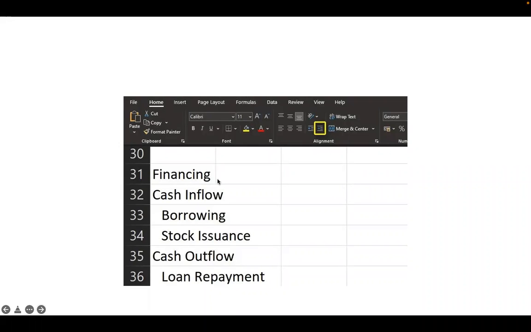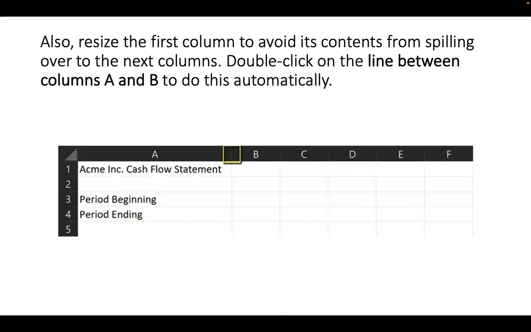So this is our financing category. If you can see my cursor, this is the cash inflow. This is our subcategory. So we'll have to keep the alignment for borrowing and stock issuance. It is showing that borrowing and stock issuance are part of cash inflows, which is our subcategory, and cash inflow is part of a main category, which is financing. This is quite easy for you. This is the alignment button, home ribbon. You can find the indent button in the alignment section of the home ribbon. Okay, so formatting would be easier if you are following it.